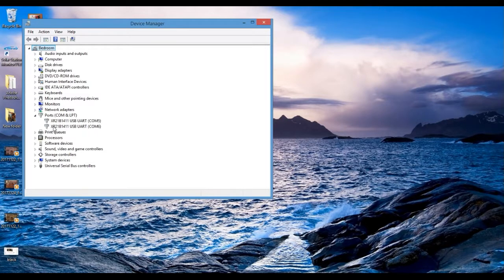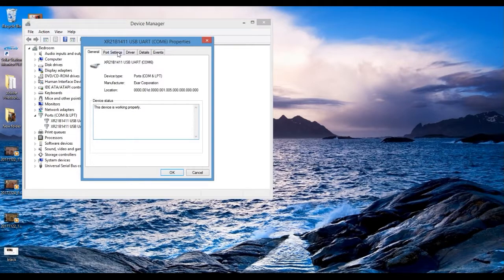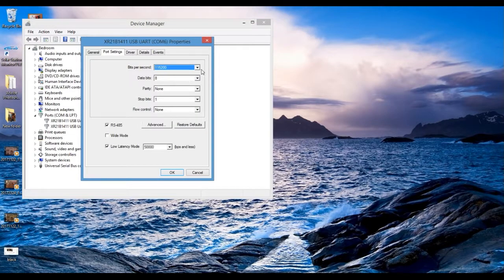So we need to set up that COM port to communicate. Highlight it, right-click it, properties, go to port settings. I don't know what yours would be set up at, but put the bits per second at 115200, data bits 8, parity none, stop bits 1, flow control none. Make sure you tick the RS485 box and tick the low latency mode.